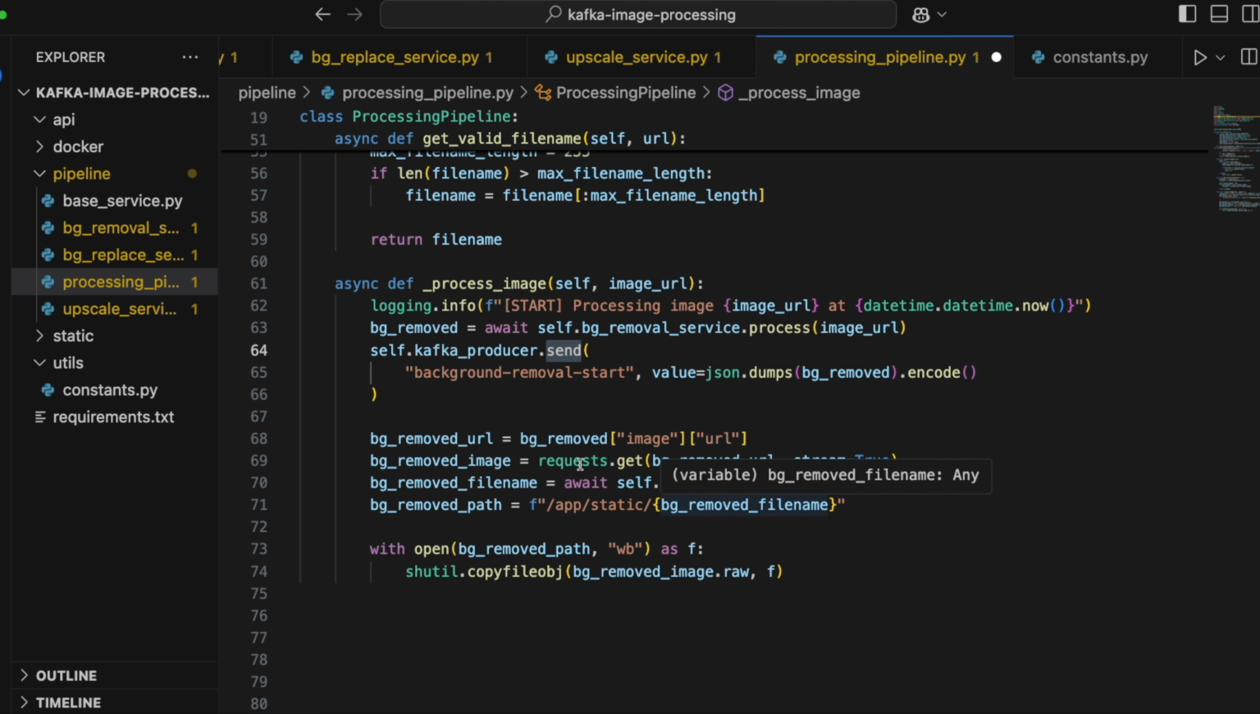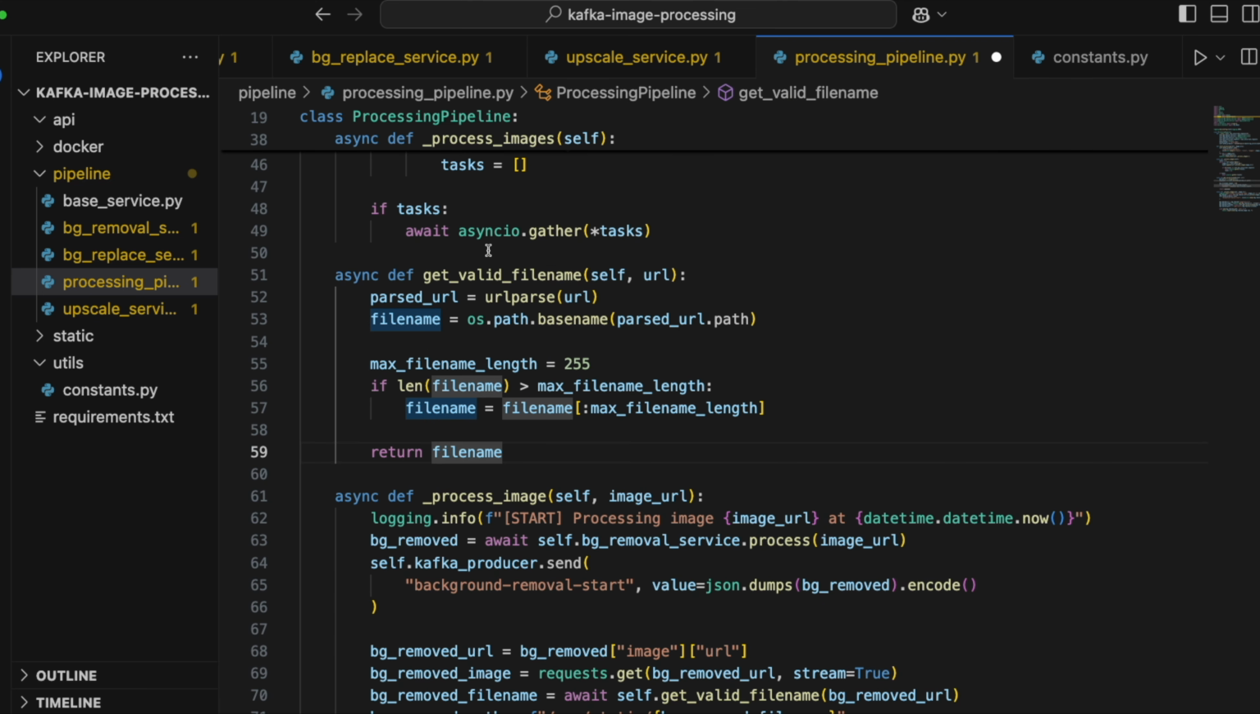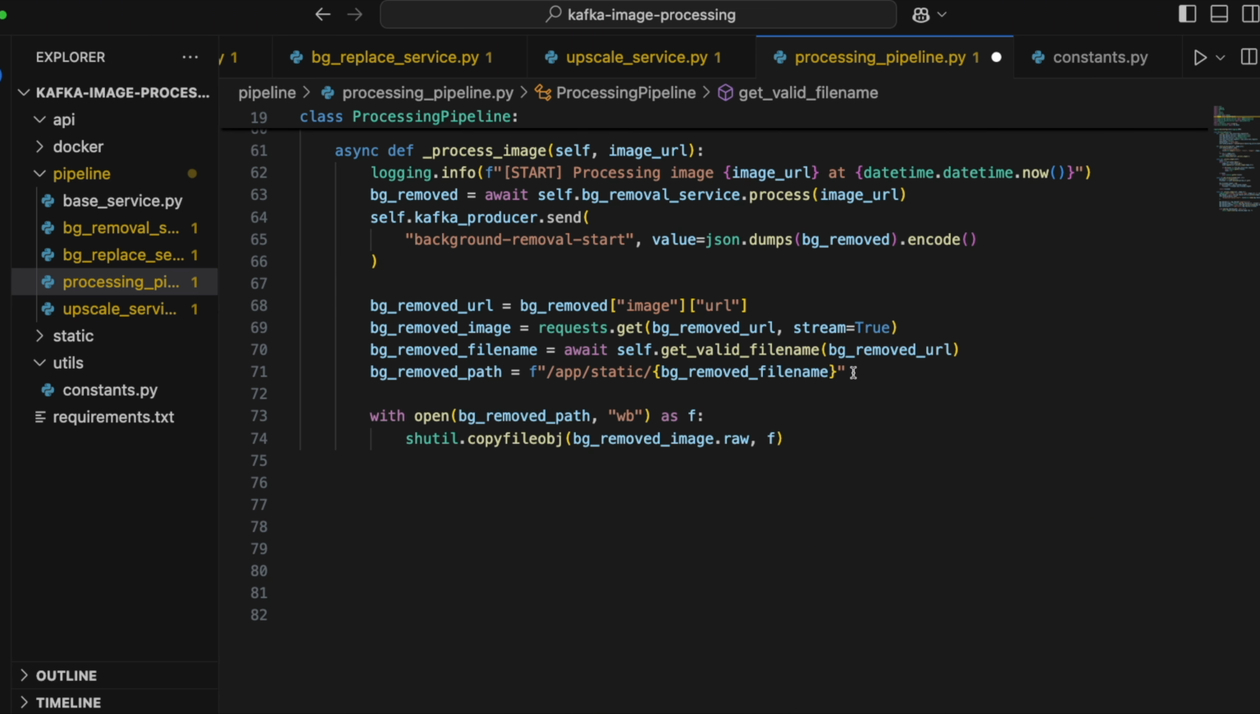From here, if you see, once we got our response from calling the API, we just get this base64 string, and then we will be calling this function get valid file name. For example, we have already defined this function here. Get valid file name generates the save file name from the URL. It extracts the file name from the URL using URL parse, as you see here, and ensures that the file name doesn't exceed the maximum length of 255 characters. So once we have our safe file name, we can save it to the static folder.